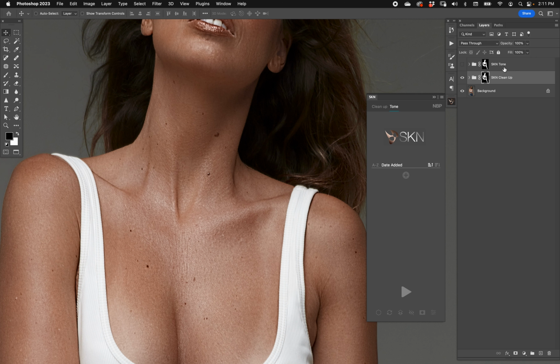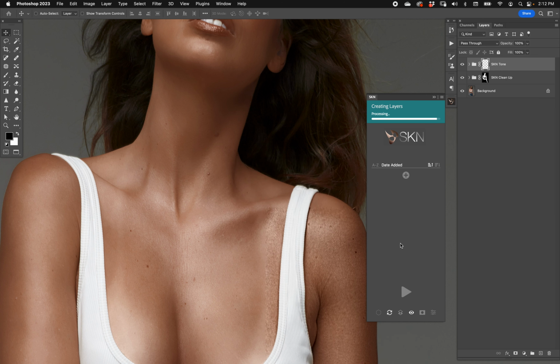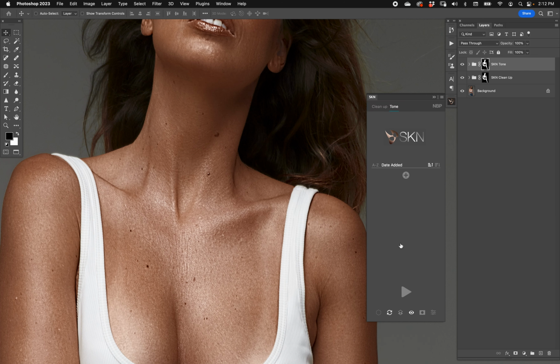Go back, go to tone. Come back up to the layer stack and turn it on. As you can see, the texture isn't there. But while I'm on that layer, I hit the little reprocess button. It'll reprocess the texture data, bring it up, and keep my toning unchanged.